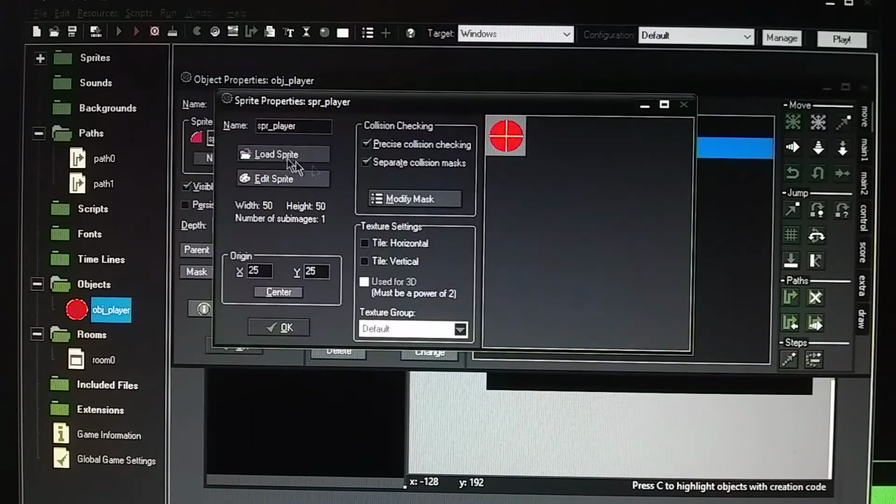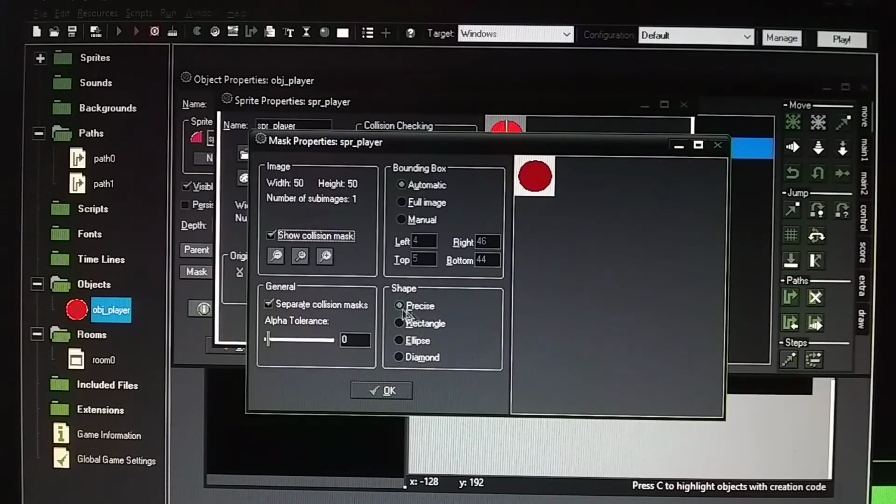And let's see, I also have this at origin X 25, Y 25, so it's in the middle, and then masked it at precise.